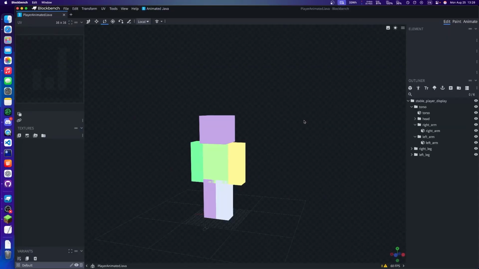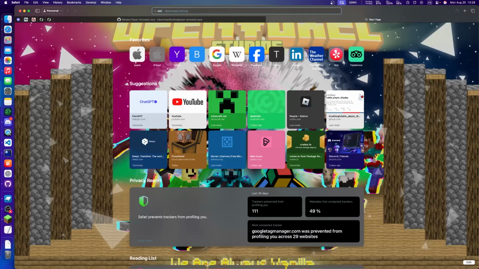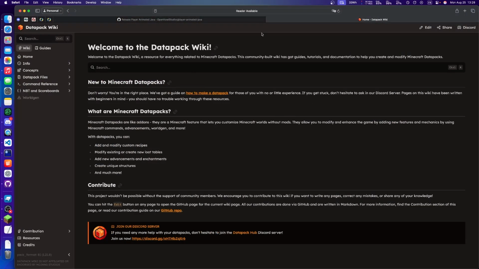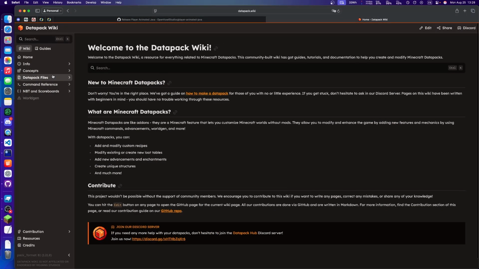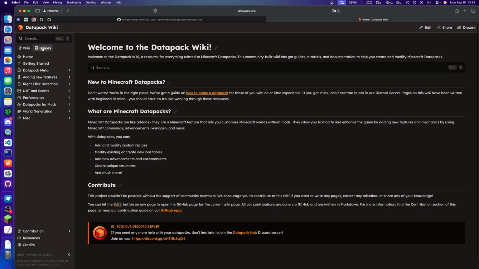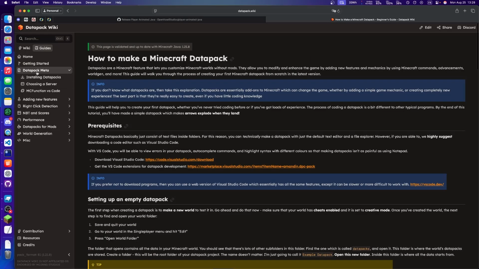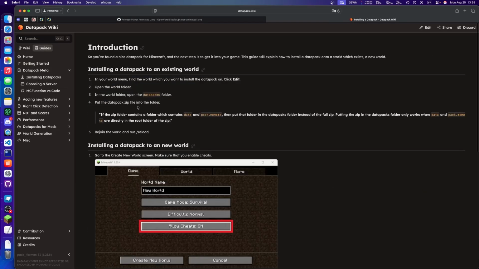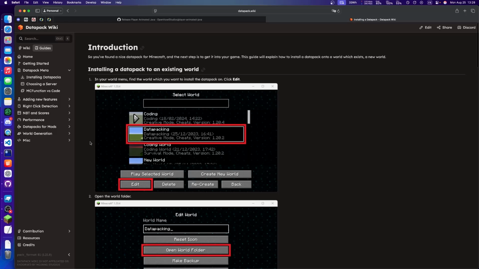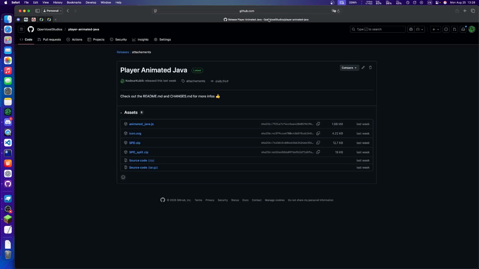You can check minecraft.wiki as well as datapack.wiki. Datapack.wiki, really neat site. You can have guides, getting started. Here, datapack meta, installing data packs. Here you got a whole tutorial about how to do that. Link in the description if I don't forget, else it's just datapack.wiki.